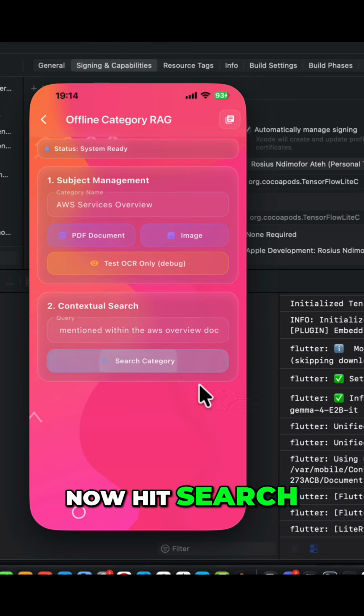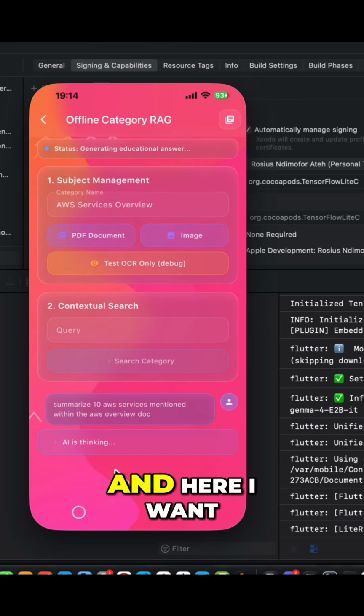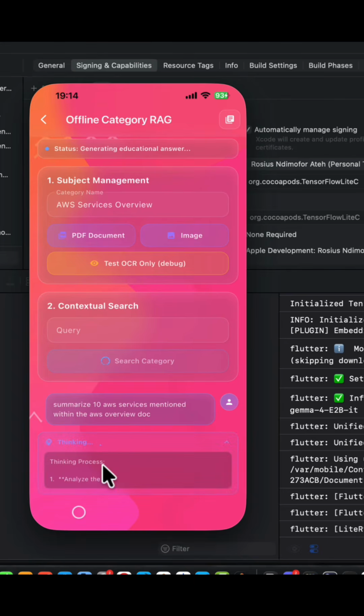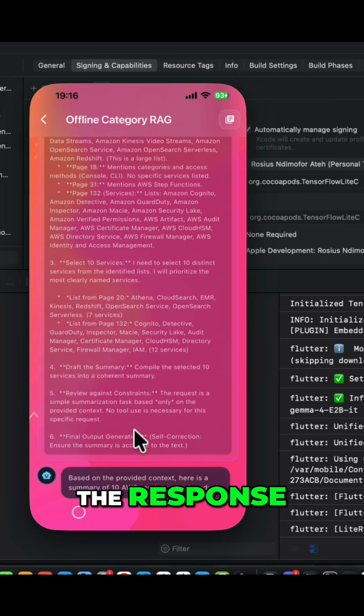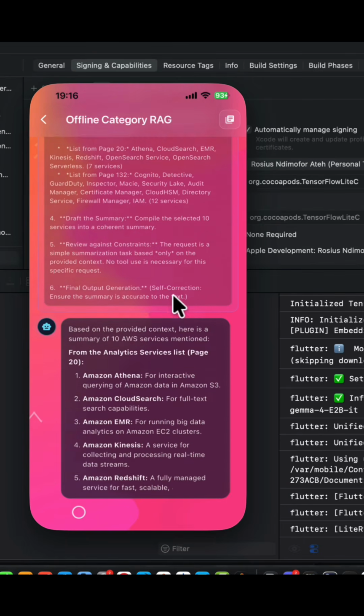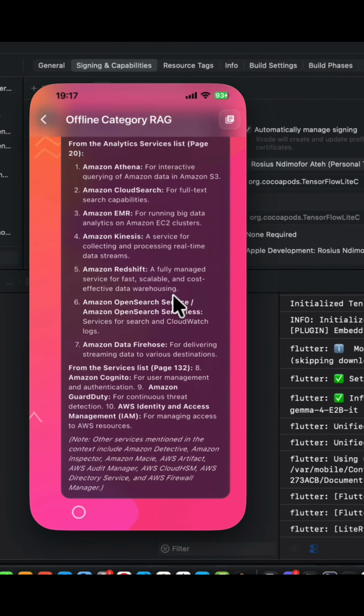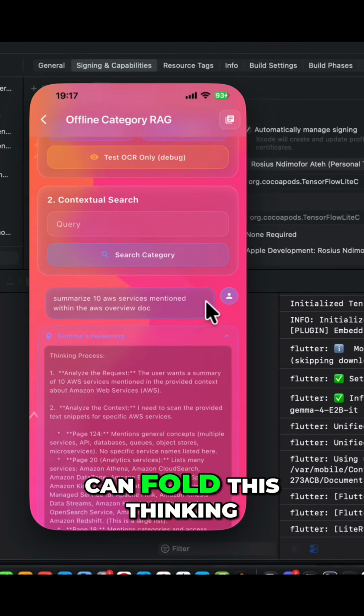And I'll hit search. And here I want you to take note of the thinking. Yeah, the thinking process. And now it's generating the response. This is great. We can fold this thinking.